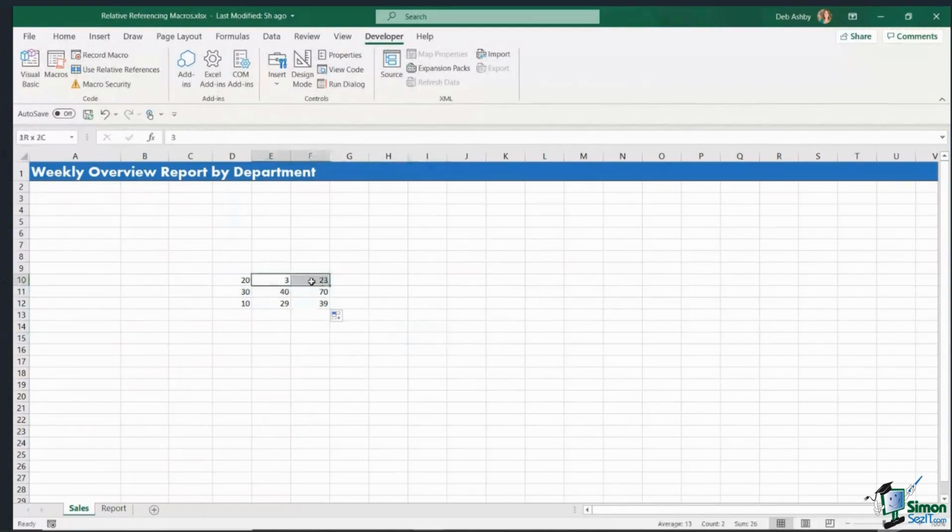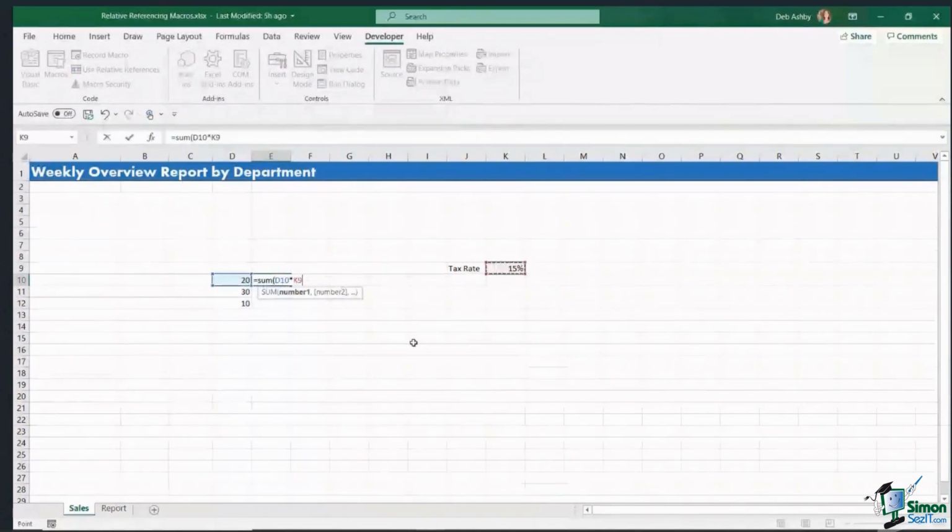Absolute referencing, when it comes to formulas, is slightly different. If I had something like a tax rate over here of 15%, and I want to do a quick calculation and work out what 15% is of whatever is in D10, I can do D10 multiplied by K9.